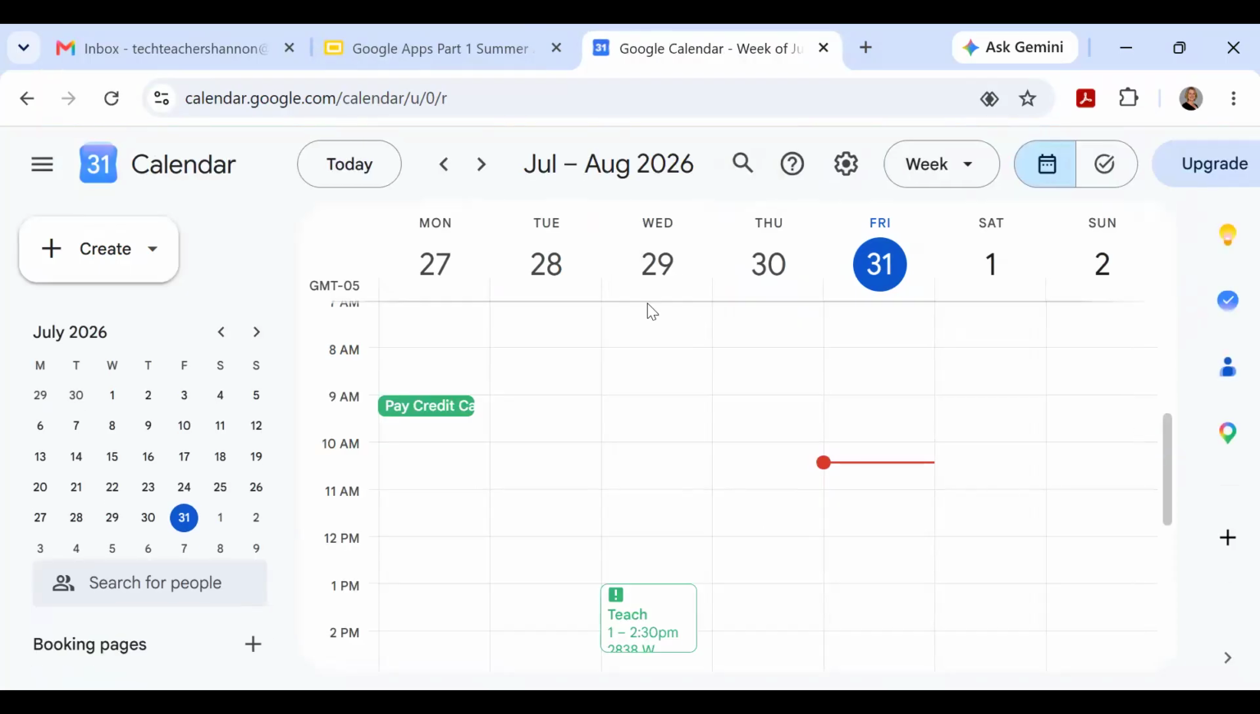Now, Google Calendar allows you to create events, tasks, and create an appointment schedule. And you can see that I have one here on my Google Calendar for Monday, July 27th for paying a credit card. And this is a task. So if you would like to create a new event or task, you click once on the Create button and then choose if you're creating an event or a task.